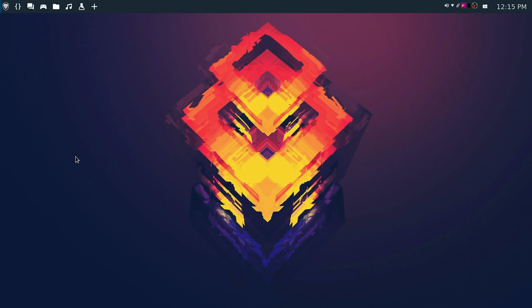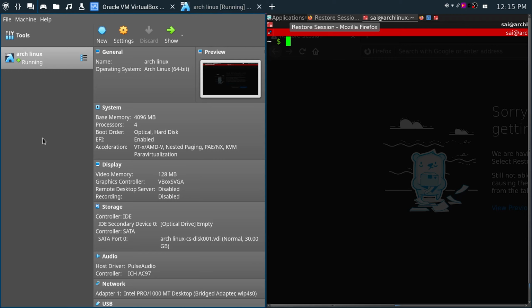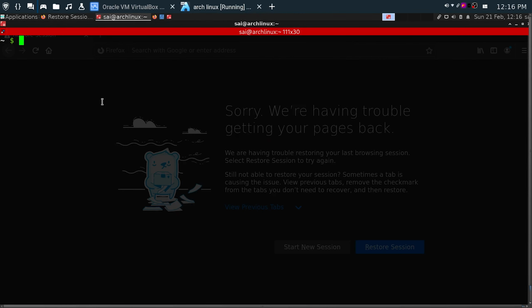Hello friends, today I am going to show how to install Awesome Window Manager, how to clone it, and how to configure it. Here I am using Arch Linux, and I have already installed Awesome Window Manager, you can see here. First, I have opened VirtualBox. This VirtualBox consists of Arch Linux with the XFCE desktop environment.